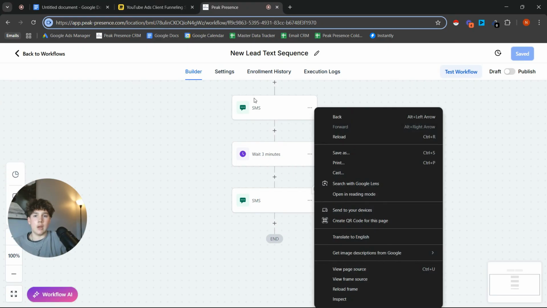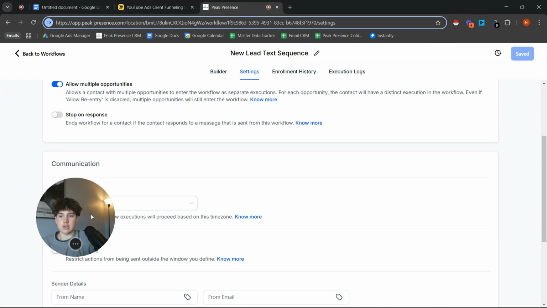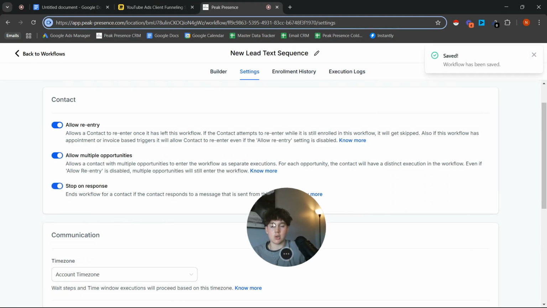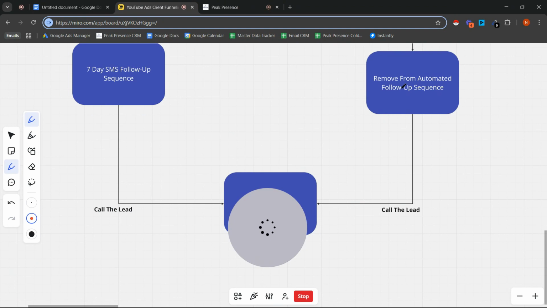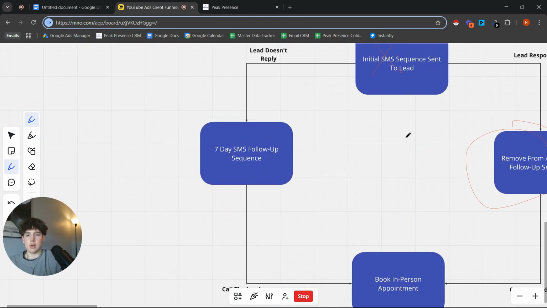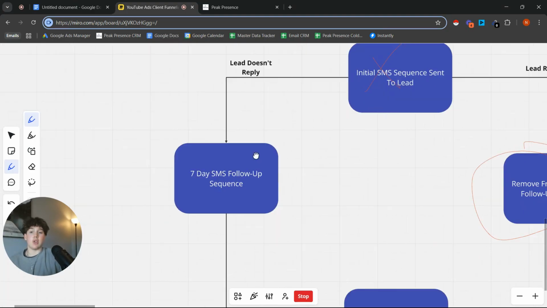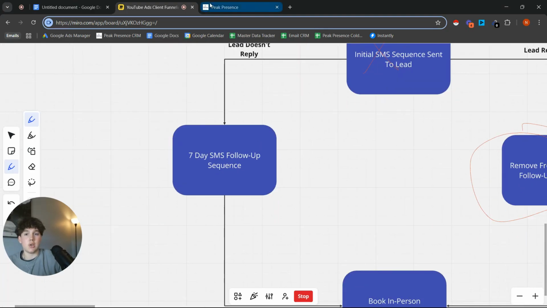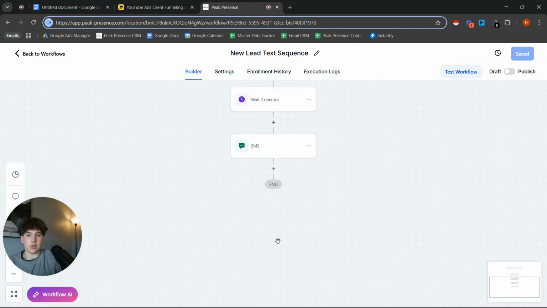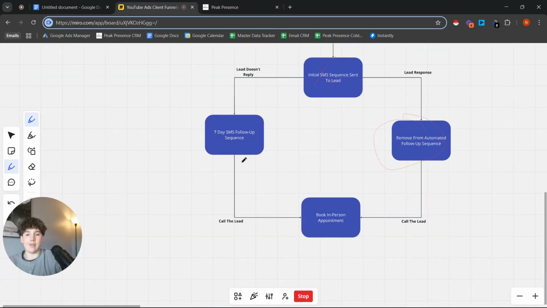If you go in, I believe it's settings, you can see stop on response. So if they reply, you want to turn this on and it's going to stop sending them automations. You want to make sure that's on, and that's what this is. Remove from automated follow-up sequence if they respond. But if they don't reply, then that's when you want your 7-day follow-up sequence. So you would just add in here, this for 7 more days and make it pretty similar. A little different questions, but again, we're just trying to get a reply. So after that, we have that done.